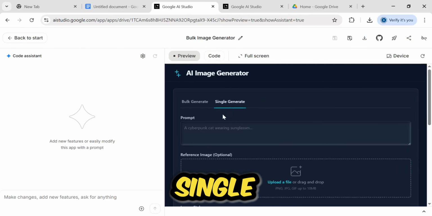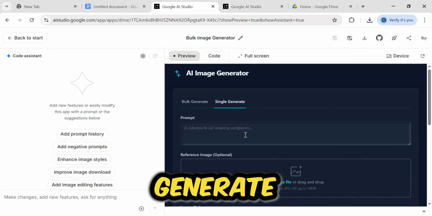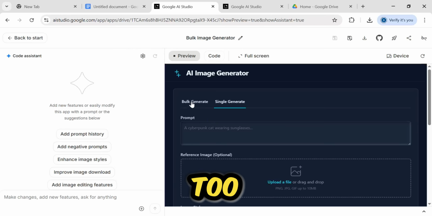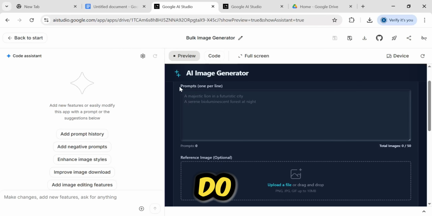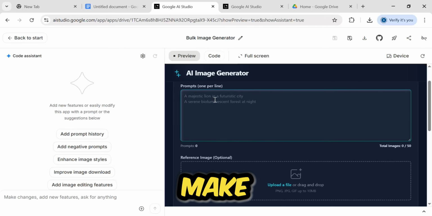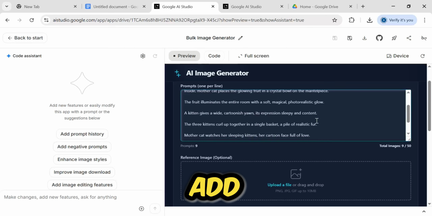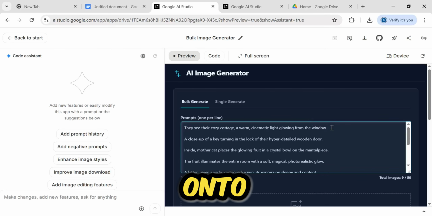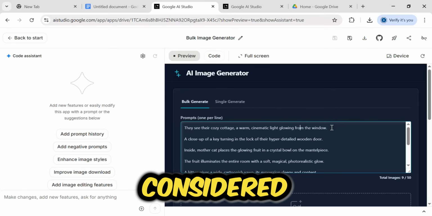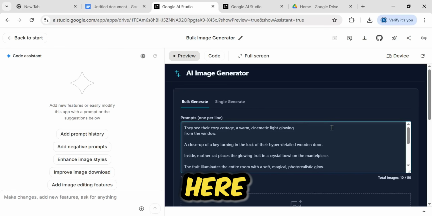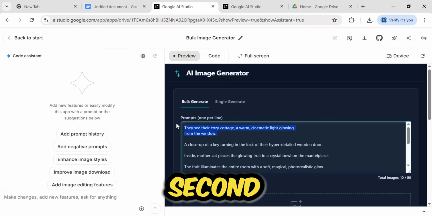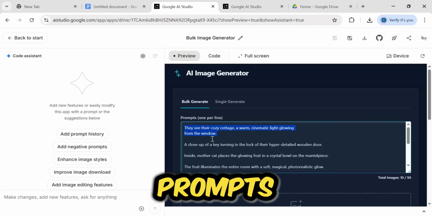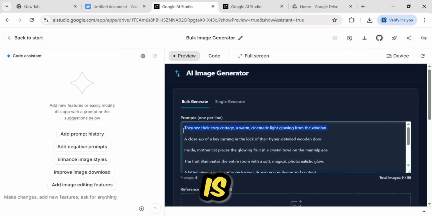There's an option for single generation, meaning if you want to generate one image, you can do that too. And if you want to work in bulk, you can do that here as well. The one thing you need to make sure of is that any prompt you add must be on a single line. If it goes onto a second line, it will be considered a new prompt. Just as you can see here, when the same prompt went to a second line, it was considered as two prompts. So you need to make sure your prompt is on a single line.